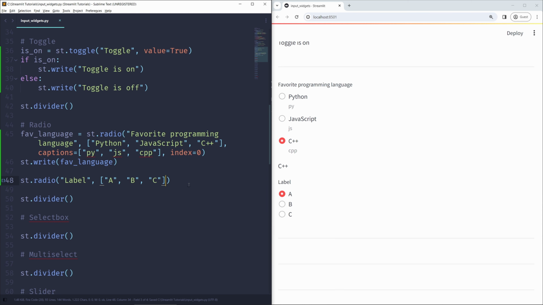So we see A, B, C vertically. But if I were to change the horizontal argument to be true, we'll see A, B, and C are now displayed horizontally. And this can save space when you have short options like A, B, and C. Of course, if you have longer options like Python, JavaScript, and C++, you might consider using the vertical option instead. But displaying the options horizontally is certainly an option if you would so choose.